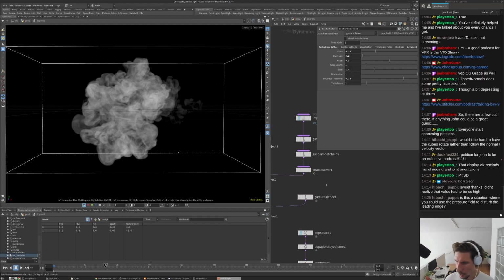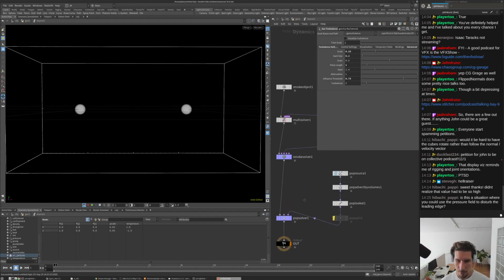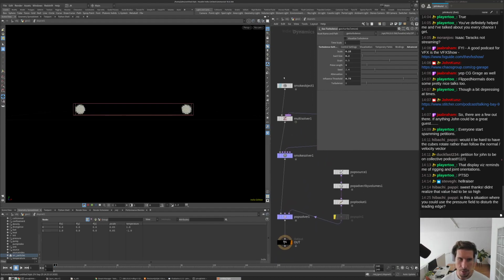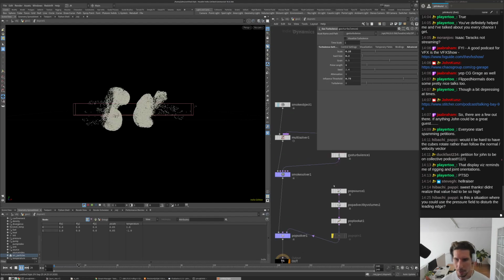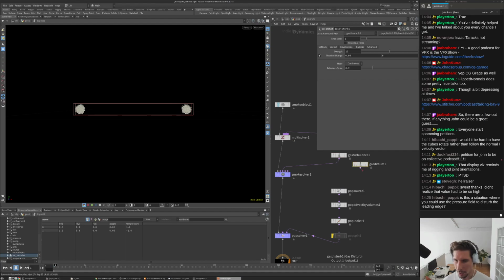Is this a situation where you could use the pressure field to disturb the leading edge? You could. I think for this it's not as important because the end result here is going to be applied to particles. So you don't necessarily need to use the pressure field to do it. People use the pressure field because they're looking at the smoke and they want it to look kind of like pyroclastic.